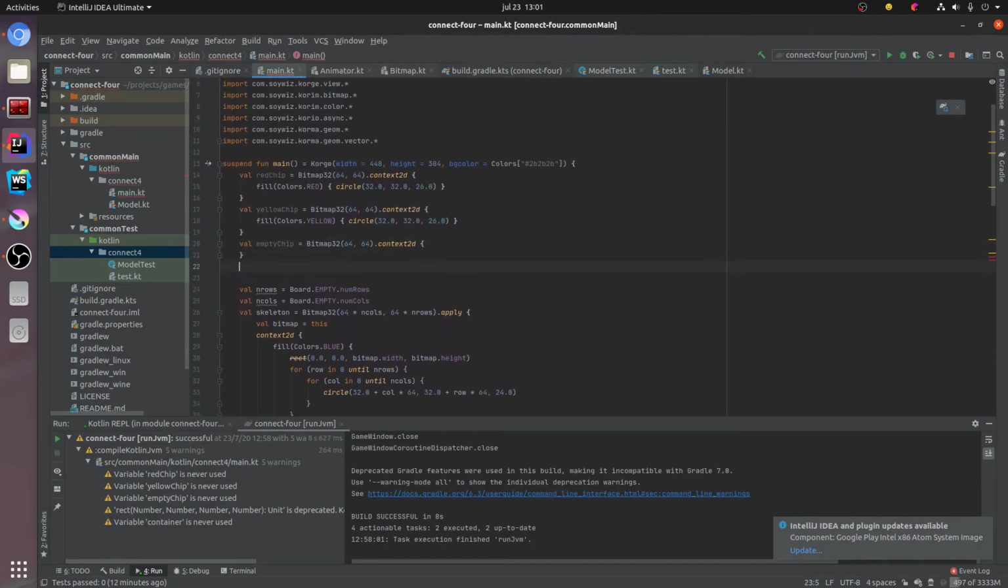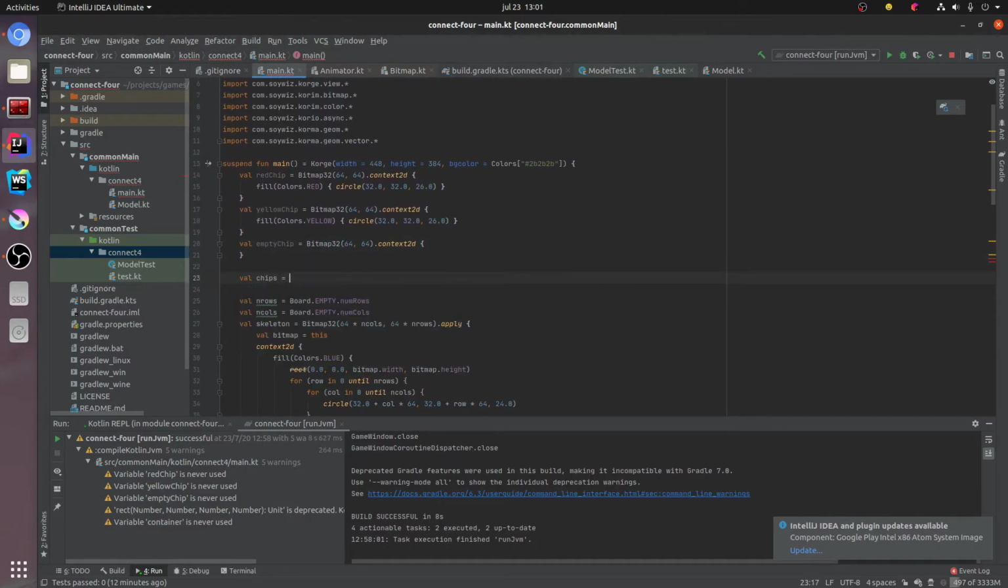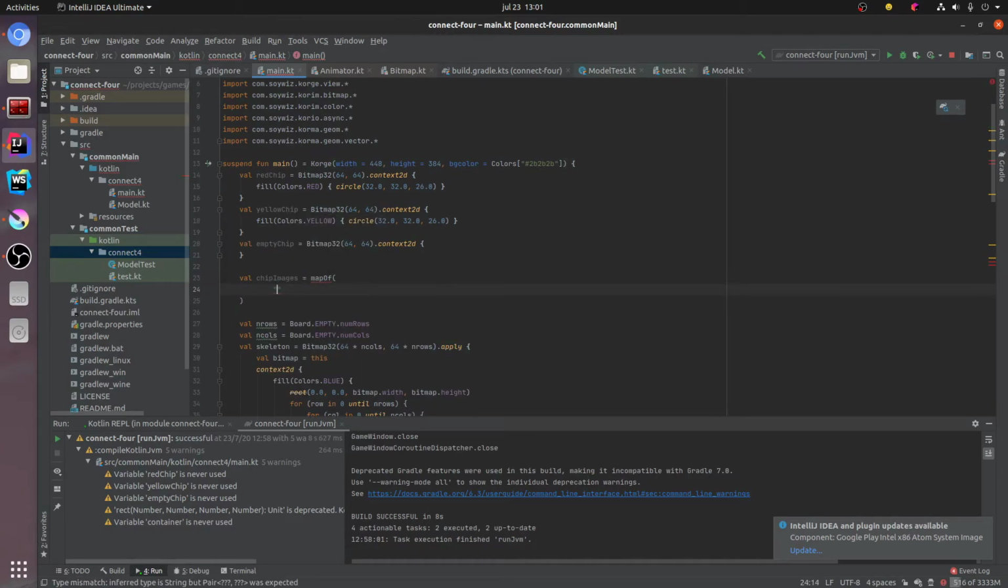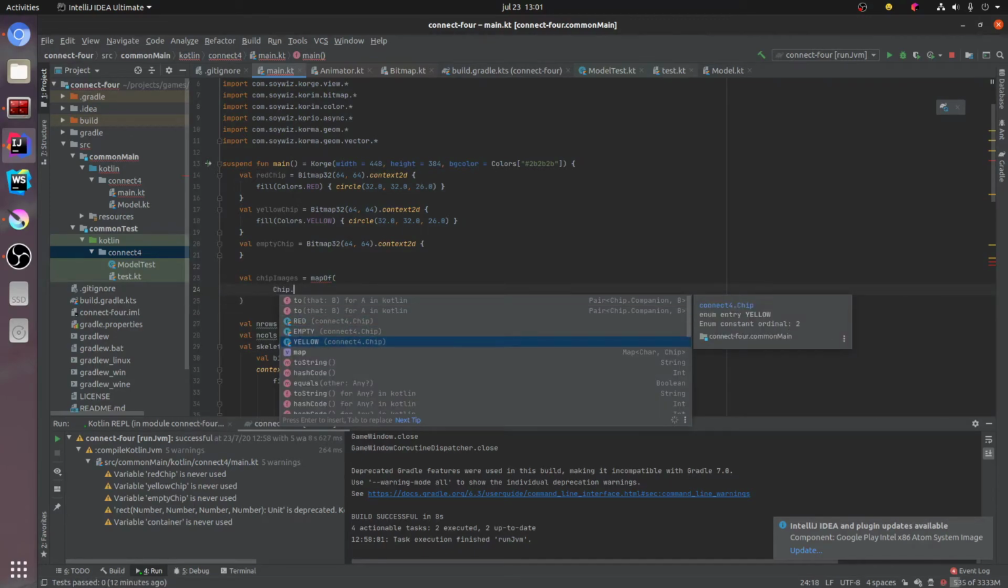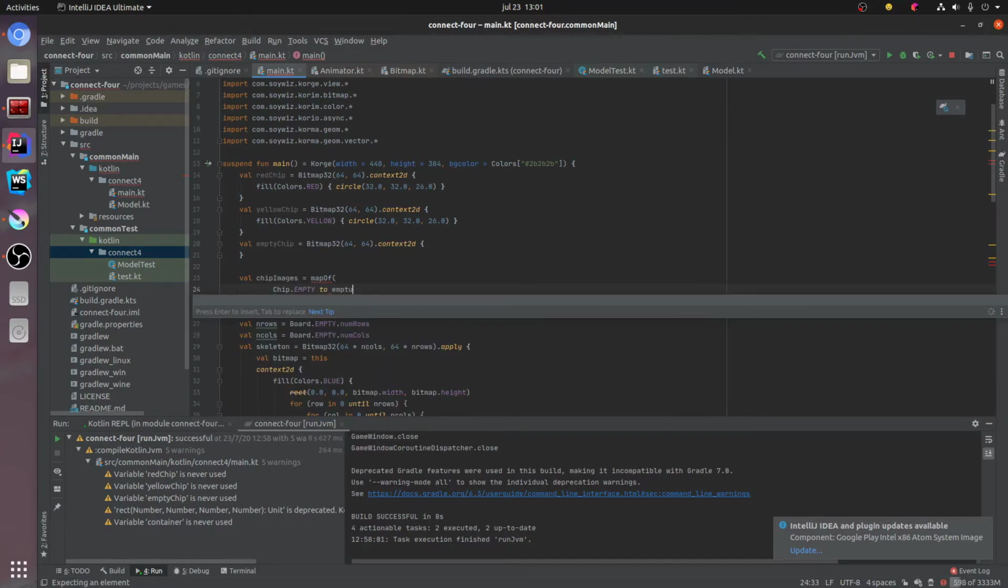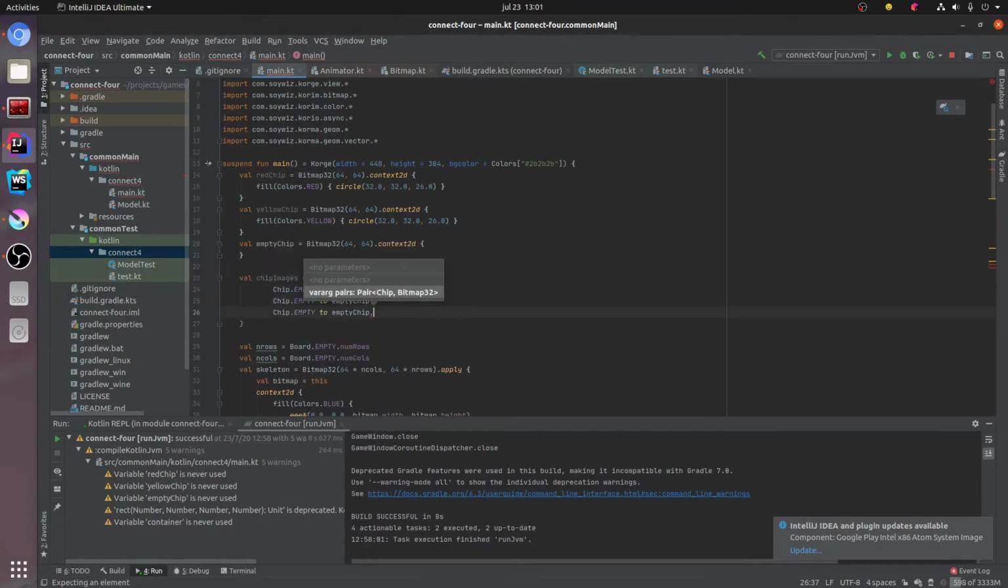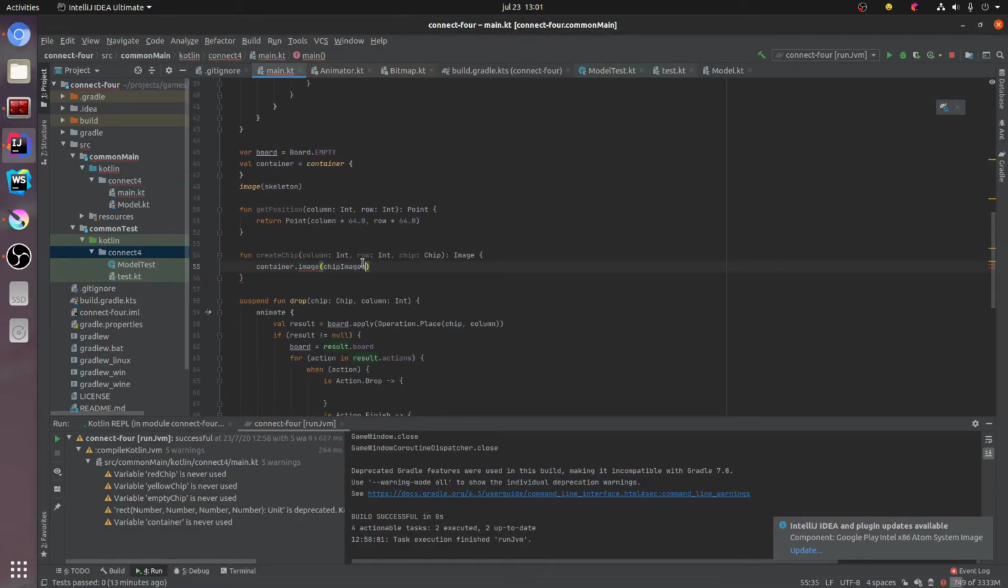Let's create a map, chip images. Let's create a map of, for example, chip empty to empty chip, and do the same with yellow and yellow chip and red chip. So we have the chip images here, and we can create an image with this chip.